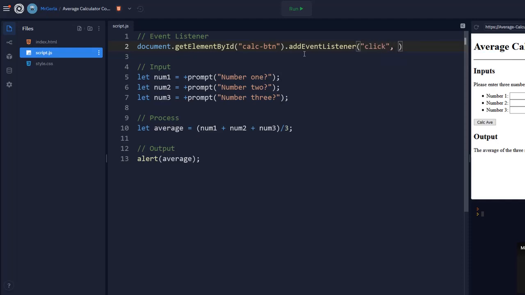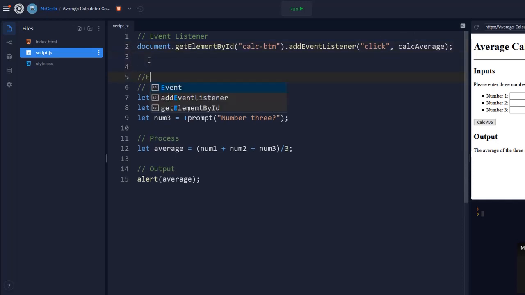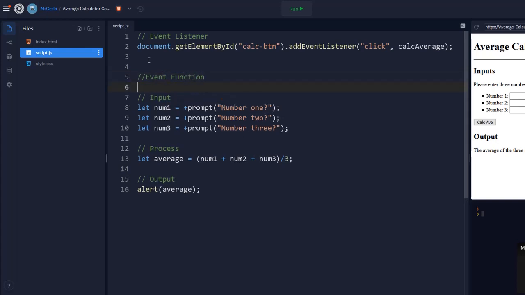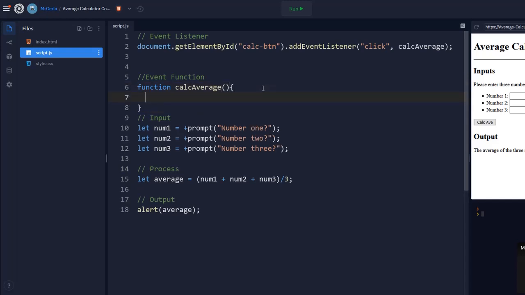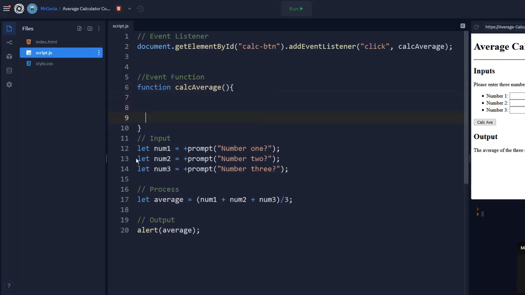And I have to decide a function I want to run. So I need to turn all of this ending stuff into a function so it only runs when that button is clicked. So I'm going to call the function calc average, which means, again, when we click on it, it's going to run that function. So I'm going to make an event function, and I'm going to call it calc average. Up here it has to match if I want to call it. So we have no parameters right now. And now we can start to copy and paste all those things we want to happen.